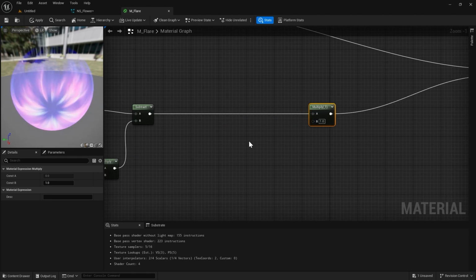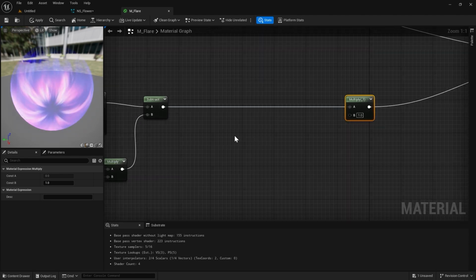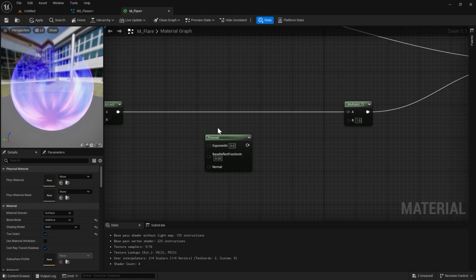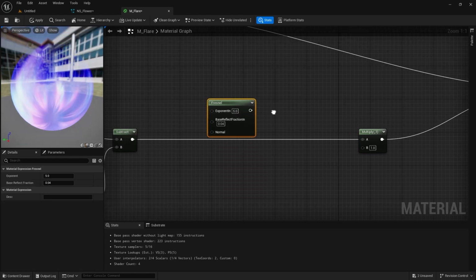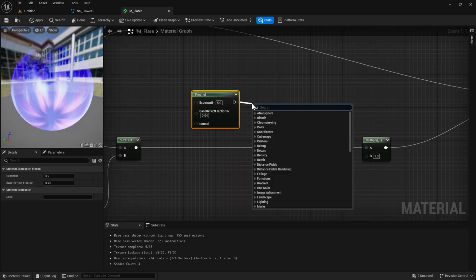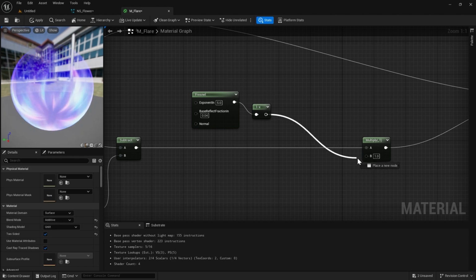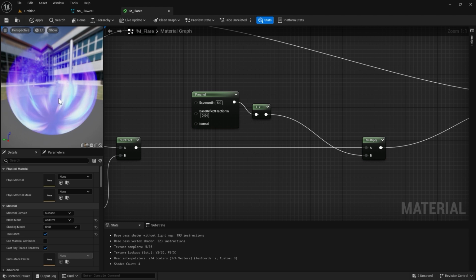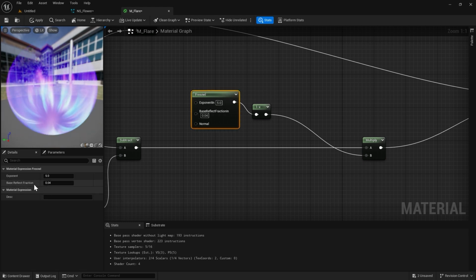Okay. Now, let's type Fresnel. And we grab the Fresnel. And as we talked before, we want an inverted Fresnel. So 1-. And we plug it in. And that's not doing much, if at all, so we need to tweak it. This base refraction, we lower it.